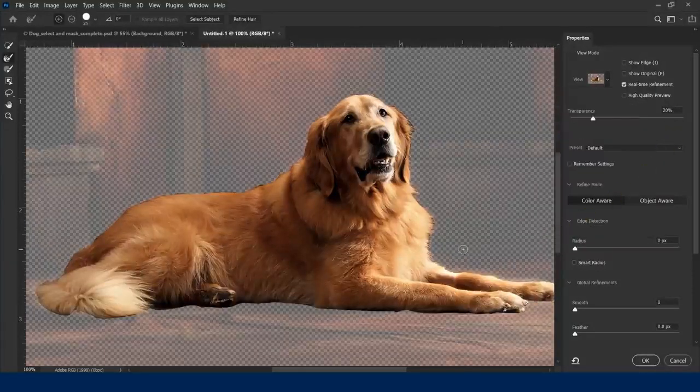Now, let's just play around with some of the basic tools. Maybe just one or two things is going to do it for us. So notice how the edge of his hair, right? It's not super natural. So let's just see what we can do to play around with that. And then notice here is this option under edge detection and radius, and also the smart radius options. So let's just go ahead and click on smart radius. And I want you to keep an eye on the edge of his fur as I do that.